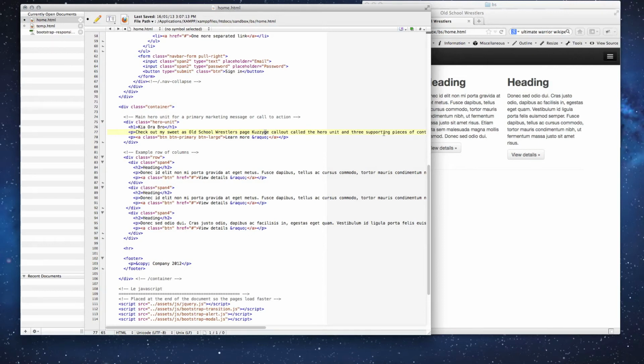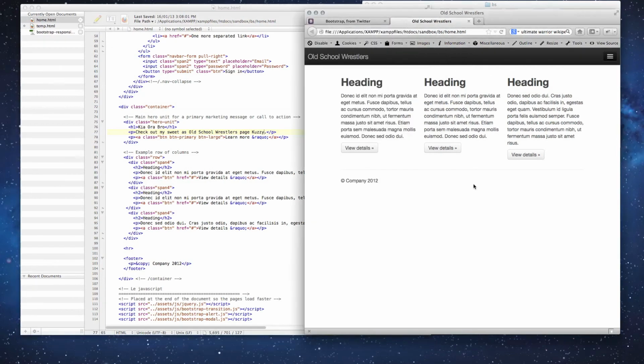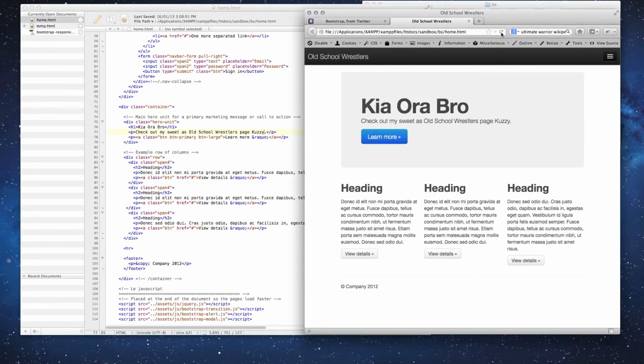Cousin. Alright, and if you're a Kiwi, you'll know what I'm talking about, and if you're not and you've never been there, you're gonna think I'm a bit crazy. But I am crazy, so it's alright. Alright, we'll save that, we'll go back in, and here we are.